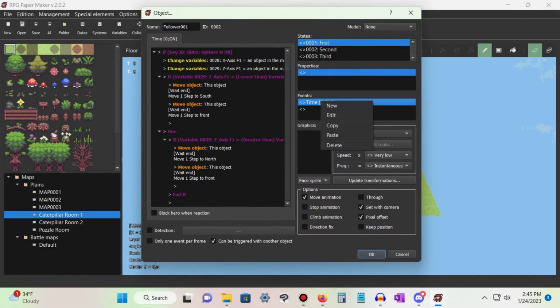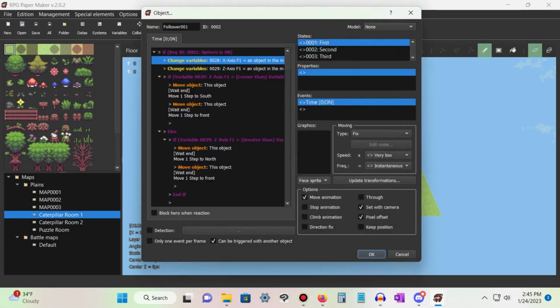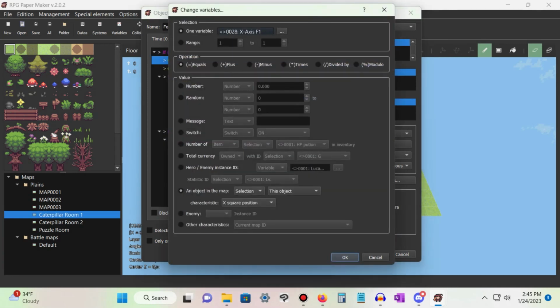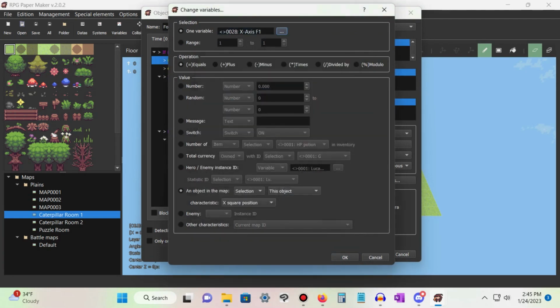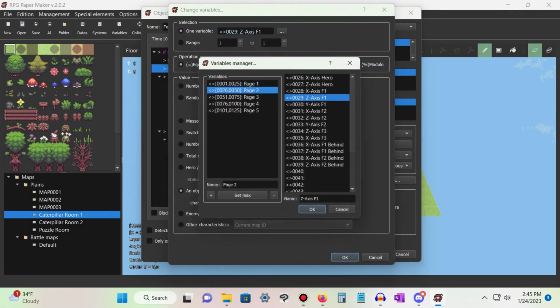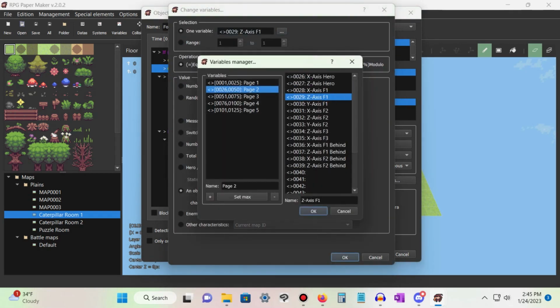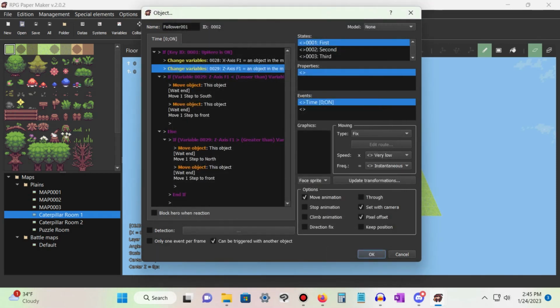Add a new conditional and set it so that it triggers if the up hero key is being pressed. Within this conditional, add two change variables commands like we did for the hero. However, set these variables so that they store this object's x and z square positions. If you plan on having multiple followers, then you need to name your variables to reflect this. I use F1, F2, and F3 to identify which variables belong to which follower.